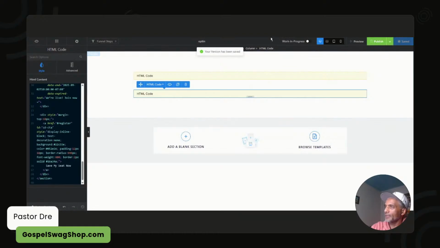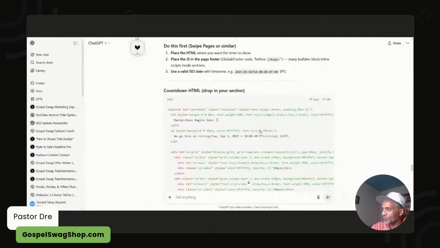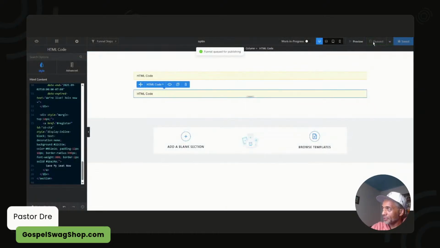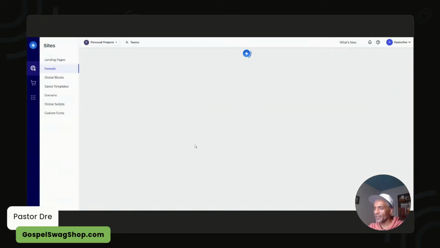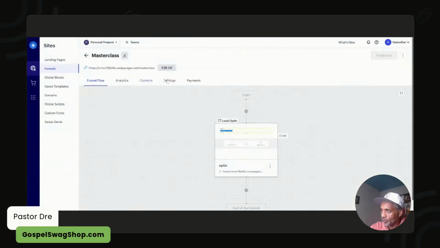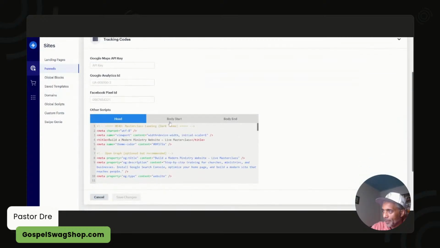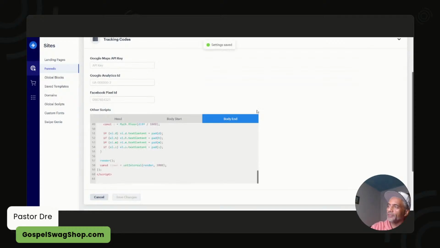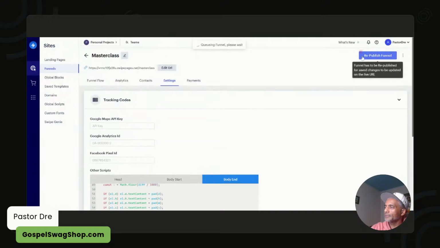Okay. So now I'm going back to ChatGPT, and it also tells me I need to place something in the footer. So here's the countdown JS, place in footer before body. I'm going to copy that and come back over here. Now let's click publish. And now we go back to our landing page settings where the footer is. Notice you've got head, body start, body end. Your body end is the footer. So I'm going to paste that code right there. Click save changes, and hit republish funnel.